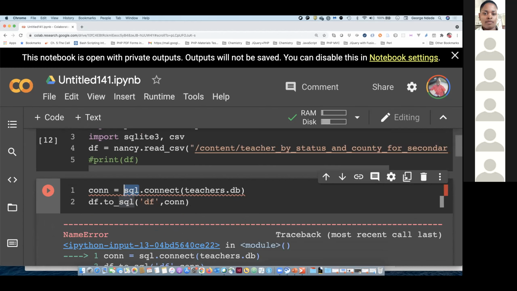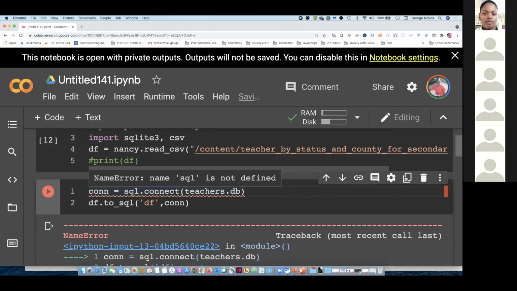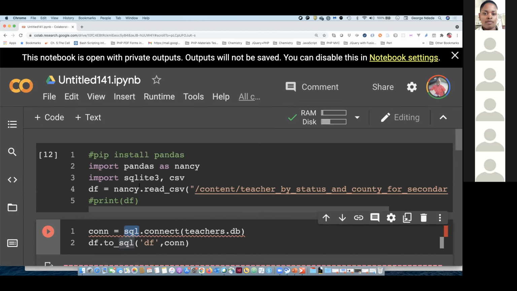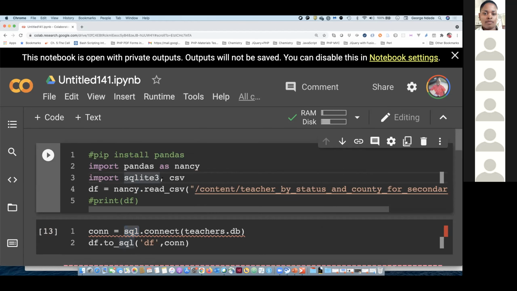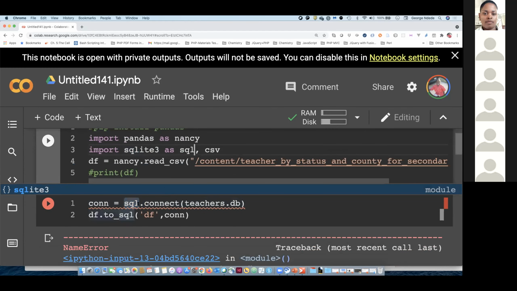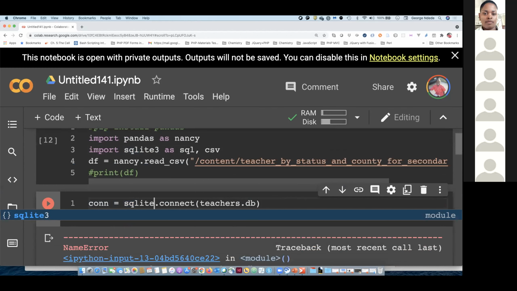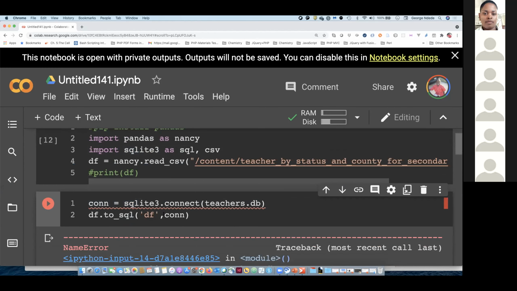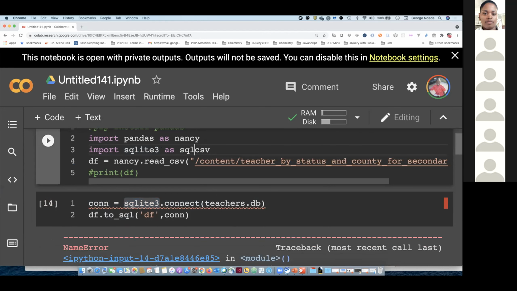This will be some of the errors you'll be getting, but you have to run it from the top to the bottom. If I say as SQL, then that will be working for us. But in this case, I can just go ahead and say SQLite through here. If I run this one, it's going to work. Just make sure each one is consistent. If I did SQLite, then I'll need to import this separately.